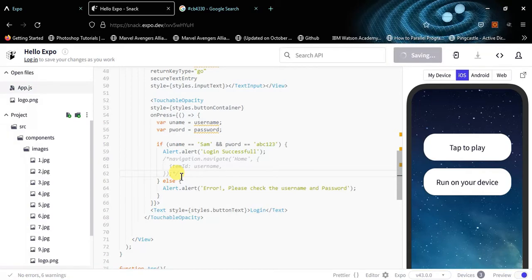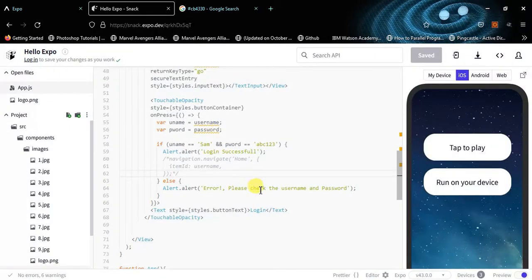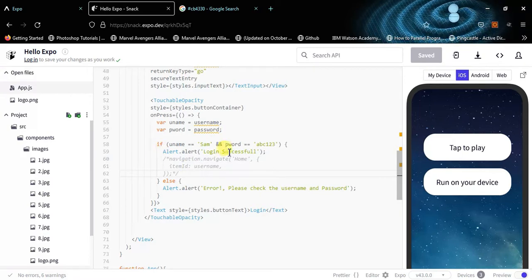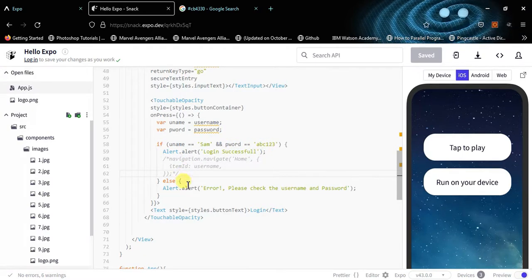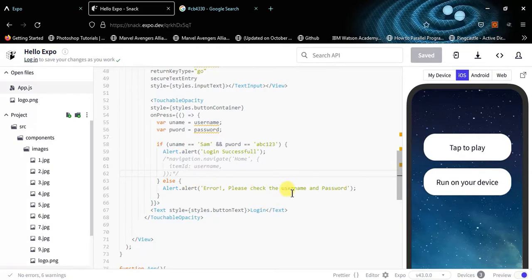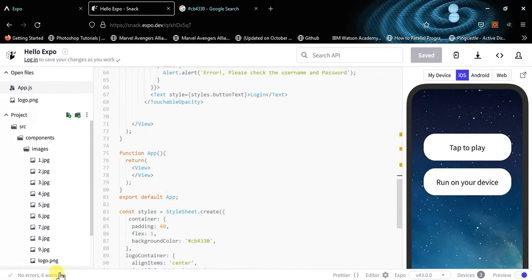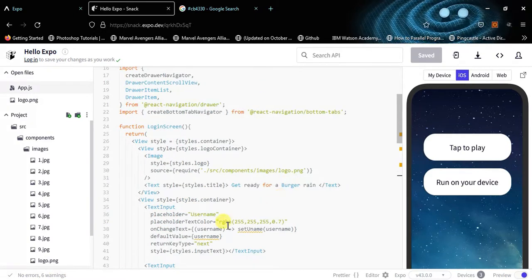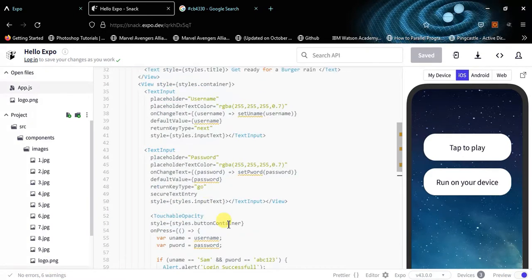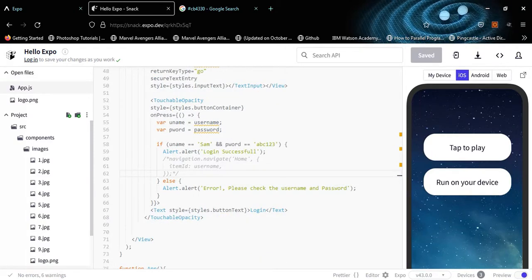So when it's necessary, we'll take back that comment and activate it. So at the beginning, you just go with login successful. Else it should pop up an error: please check the username and password. Okay, so this is what we're going to use. This will check whether the username and password are correct or wrong.